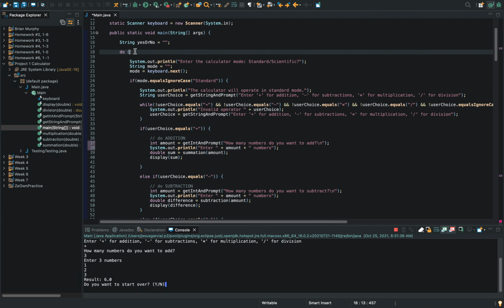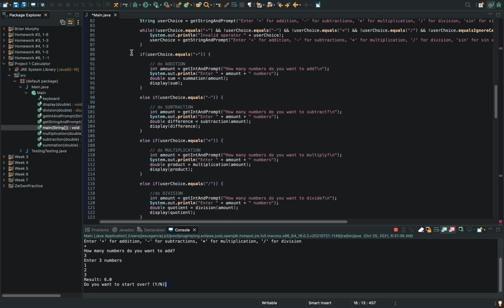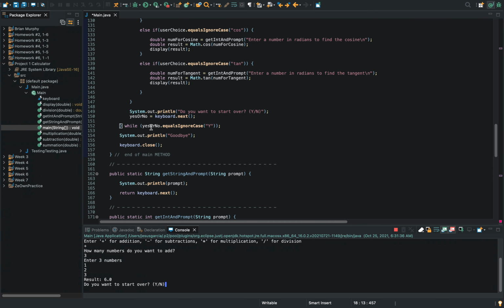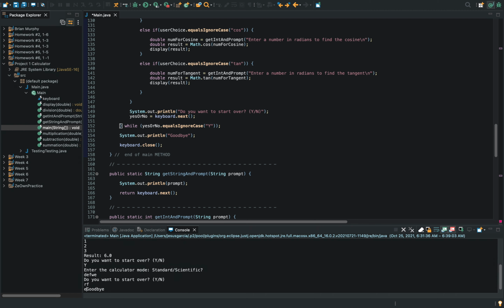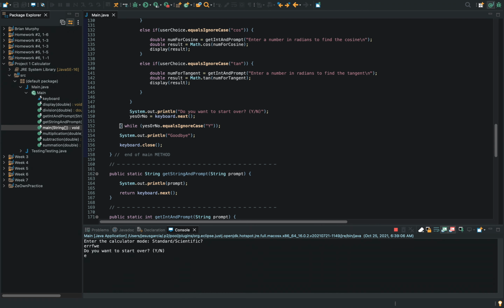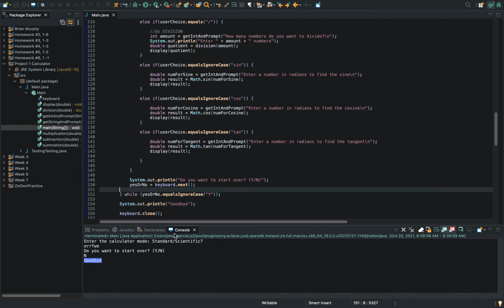And so now let's go over this yes or no. What I did was a do while loop. So here it goes over everything, and then while yes or no equals y, ignoring case, this while loop will keep running infinitely. So if I put no, everything will terminate, right? And it'll be goodbye. So if you enter anything other than y, it'll be goodbye, and that's the end of it.